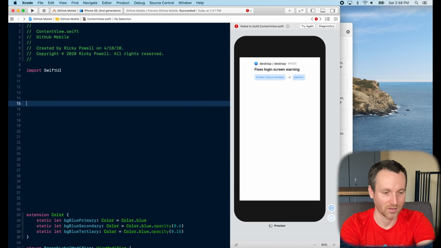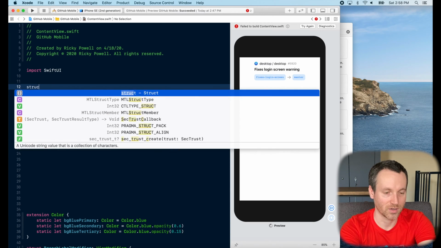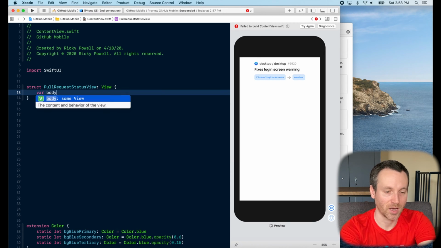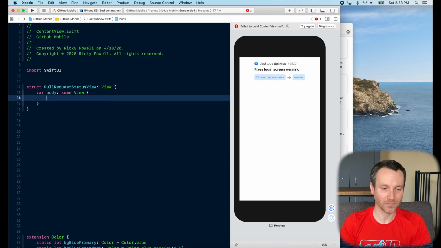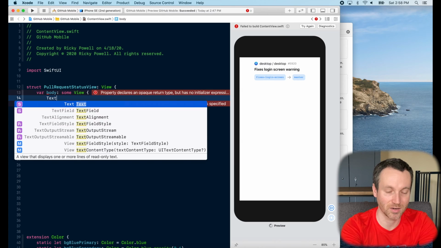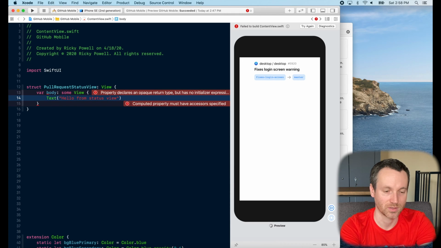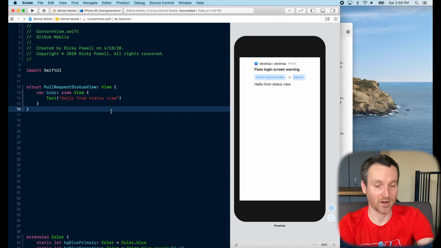Okay. So struct, there it is. And it's going to be a view. It needs a body. I'm sure you've seen this all written out before. So let's just put something in there to make sure that we know it's showing up. Hello from status view. Okay, so we got it up and running.